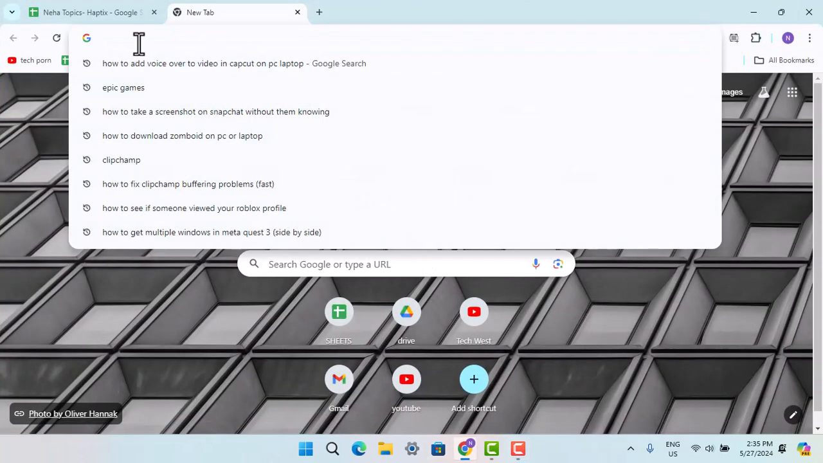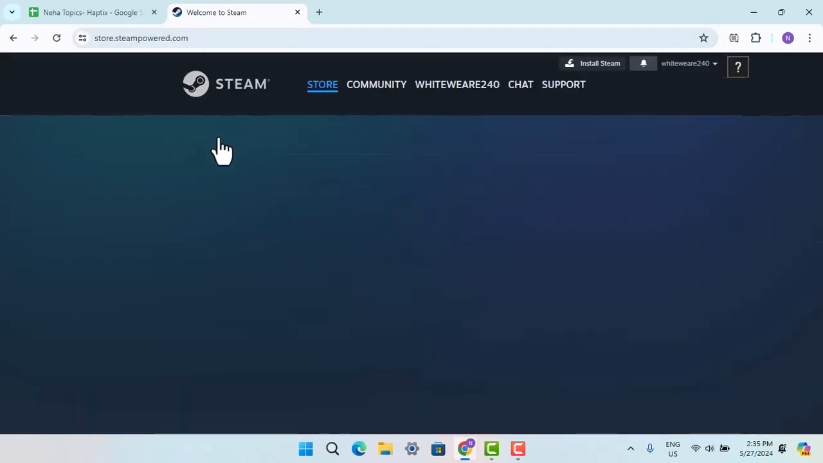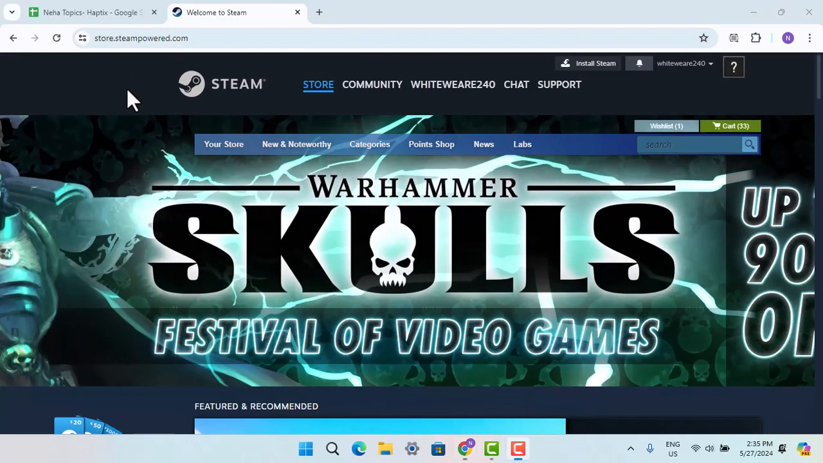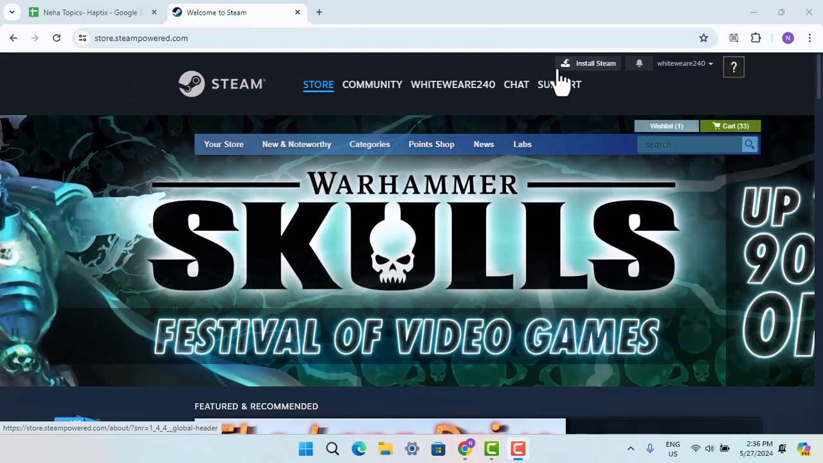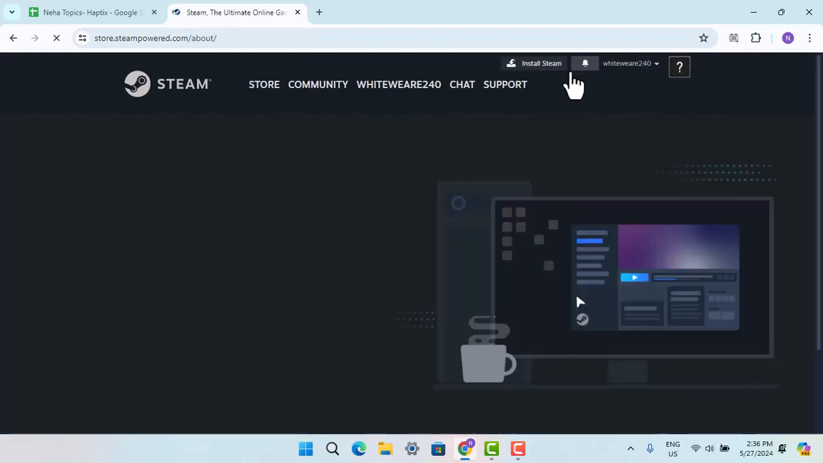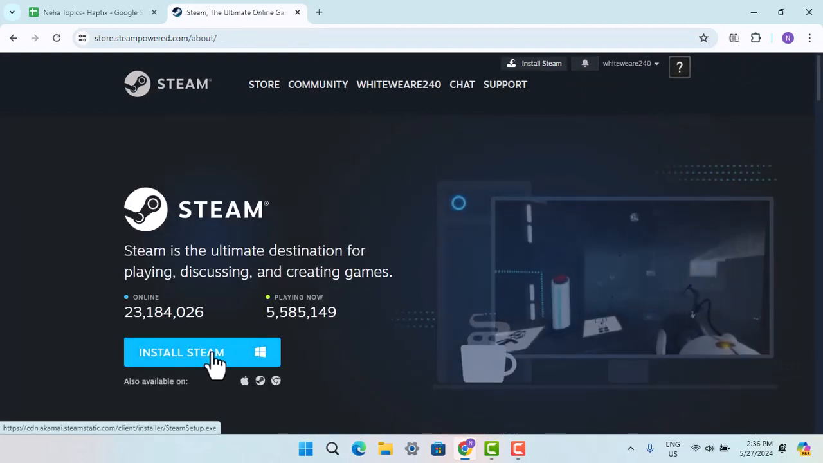So type in the search box steampowered.com. It's going to take you to the official page. In my case, I happen to already have it installed as well as have created my account. The installation process is very simple. Just press on install Steam from the official page and select the device that you're installing on. Then on the next page, go ahead and run the installation.